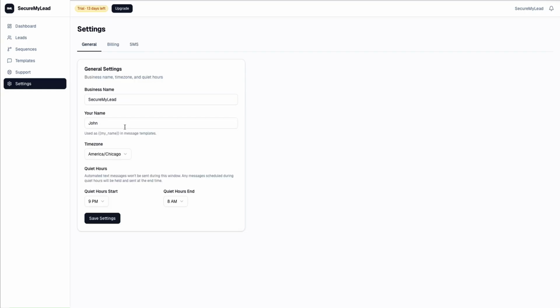In the general tab, if you want to change your business name, you can go ahead and change your business name so that when it gets sent out to your leads, they'll see your new business name instead of the one you have defaulted from onboarding.